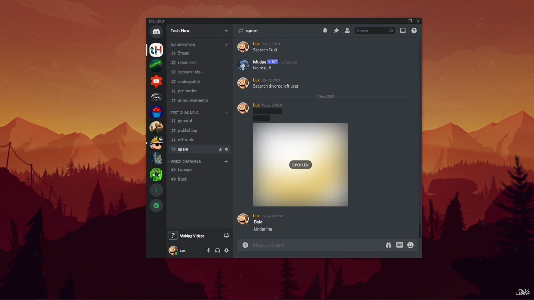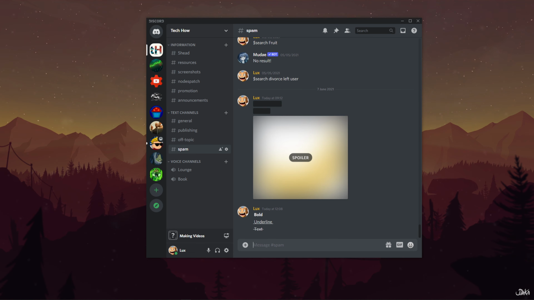To strike through your text, insert two tildes, followed by your text, followed by two more tildes. Press Enter. This will give you strike-through text.